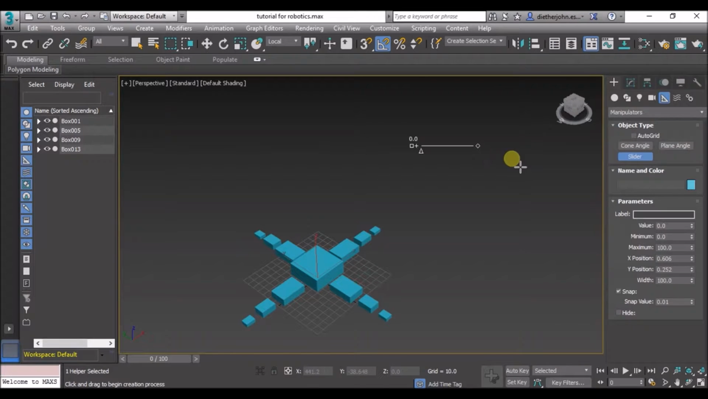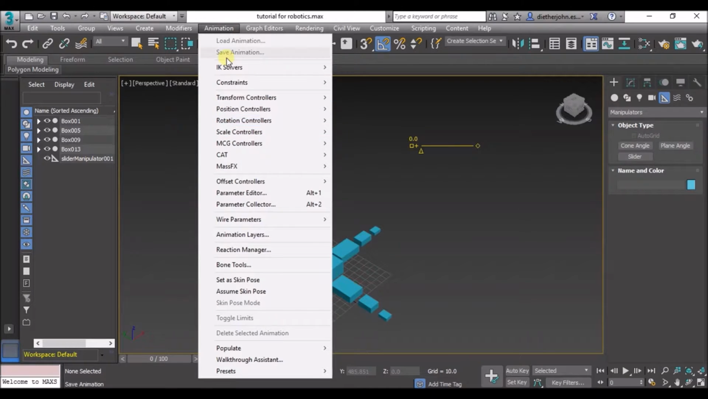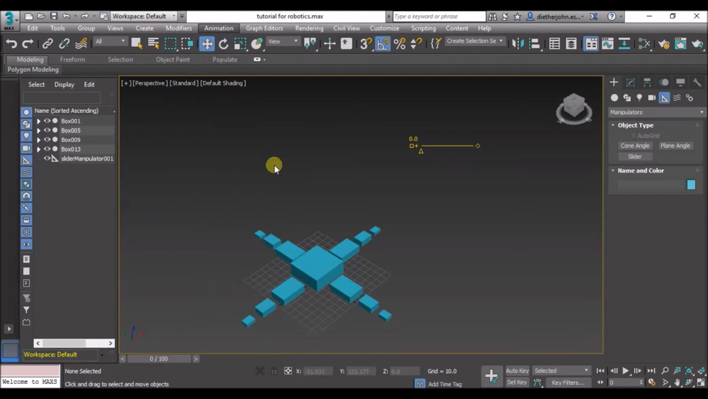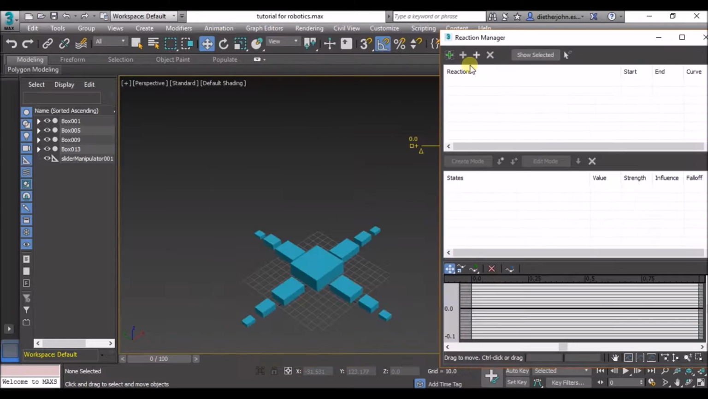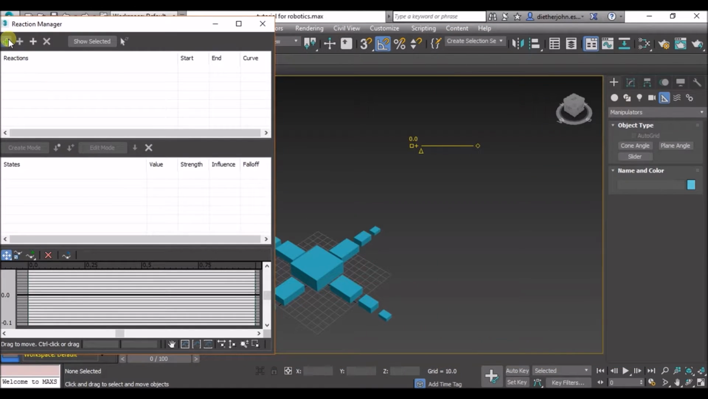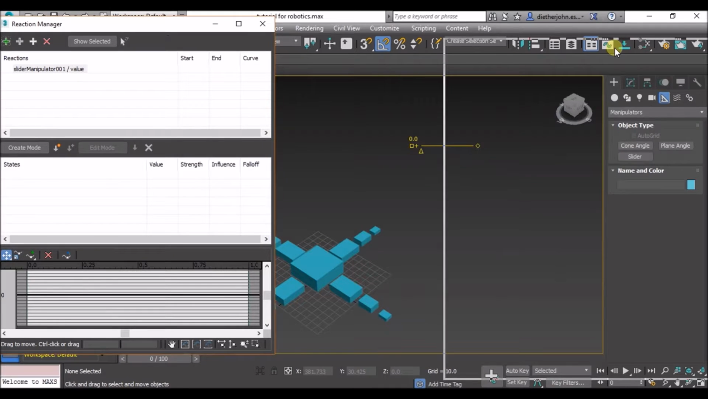Now we're going to add a slider. Where is the slider found? It is found on the rightmost side. Now we're going to click the animation, go to the reaction manager. After that, what we're going to do is to add the master. It is the green plus sign, and then click on the slider and then go for its value.